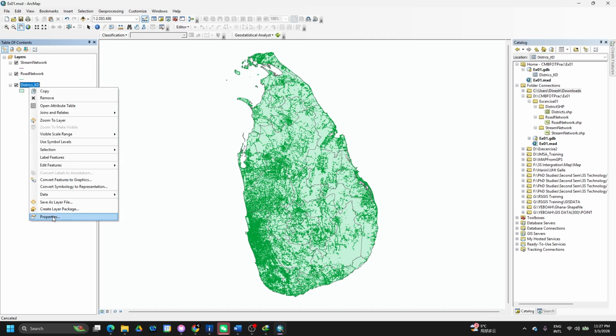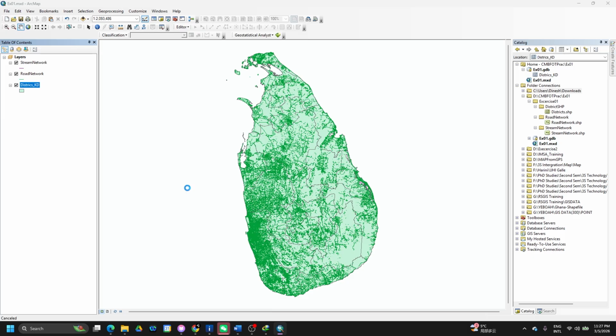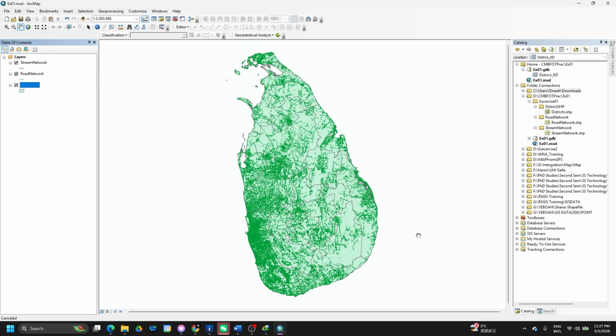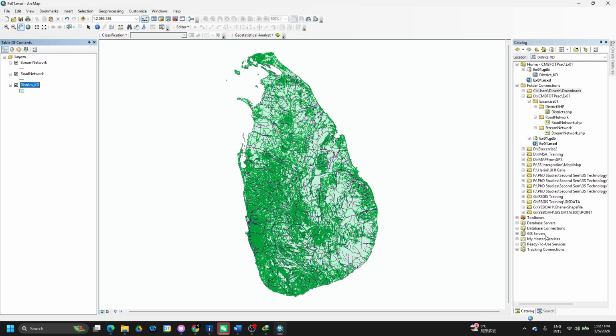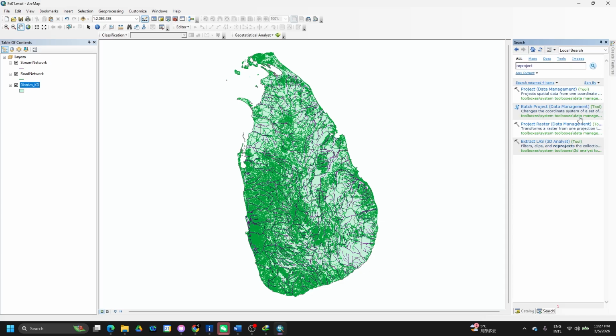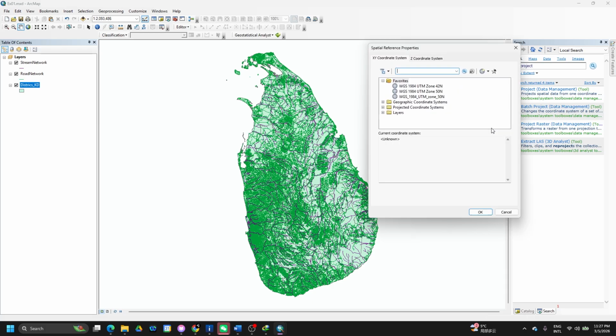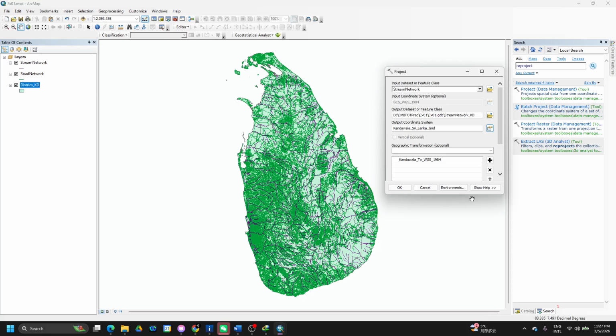So now if I open this one, I can see it's in Kandawala coordinate system, actually the projected coordinate system, and in meters. So now I will do the conversion for the rest of the two layers, road networks and the stream network. I will go to the search, project, and then click the stream network. First I will do it for the stream network. I will say stream network dash Kandawala underscore Kandawala, and then from here I will click layers, then I will select Kandawala grid, click OK, and then hit OK.